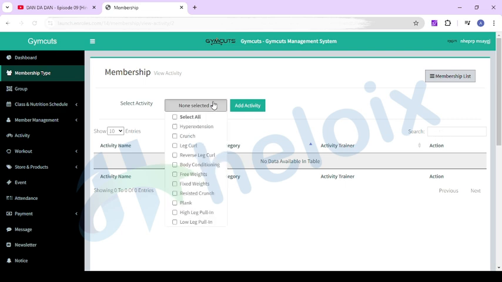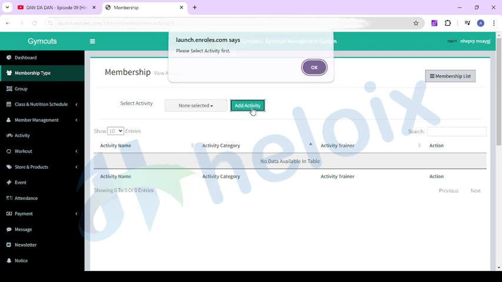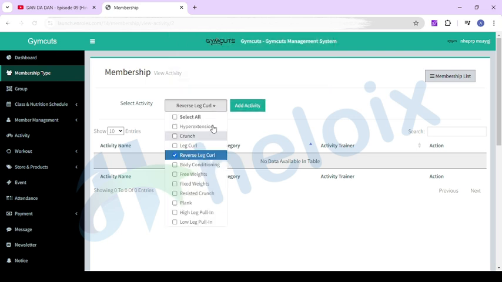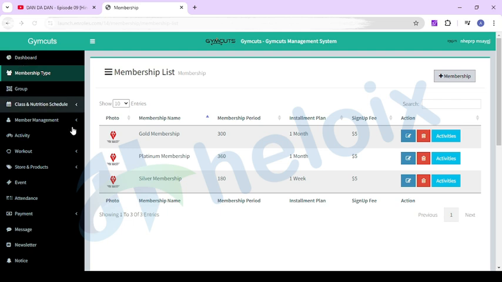Here you can select any activity, leg curl, reverse leg curl and all, or you can add any activity as well if you want to add. Just select and add, so in this membership that activity will be added. Here you can set up these links. If I buy a cheap package, then I will get some activities. If I get gold membership, then I will access all types of activity.